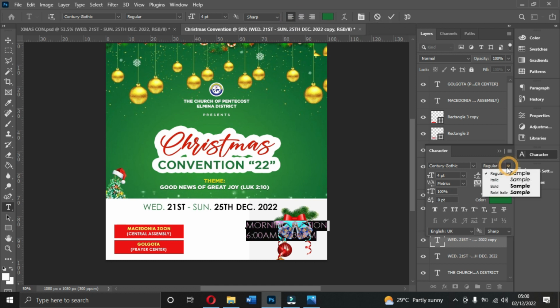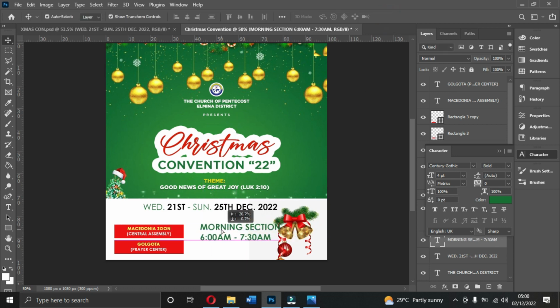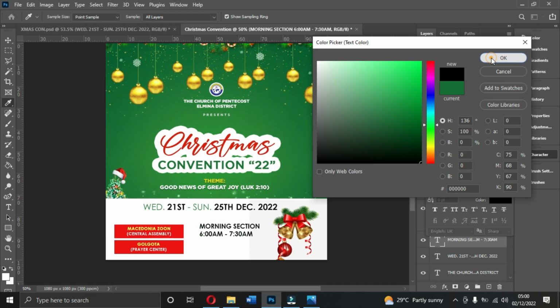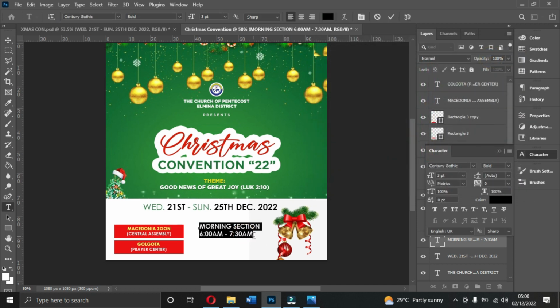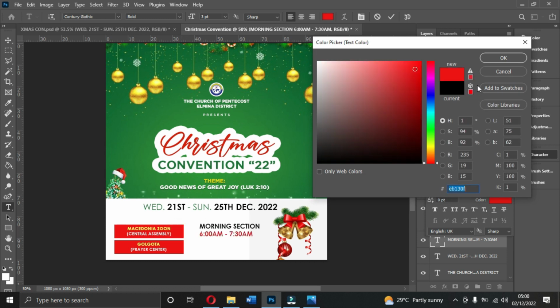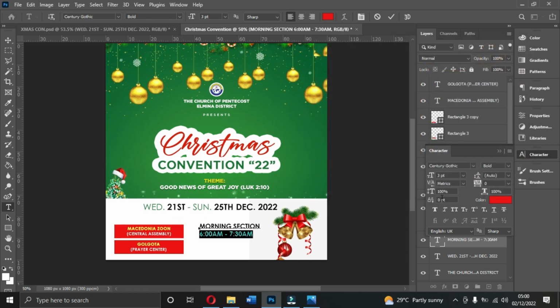Then make sure that we pick bold. All right, then bring it here. We are going to change the size to 3. Let's pick 3 for this particular morning and evening section. Then we are going to change the color to black. Then I'm going to change this time to red, and then I'm going to bolden it. Just press on this T to make that text extra bold.